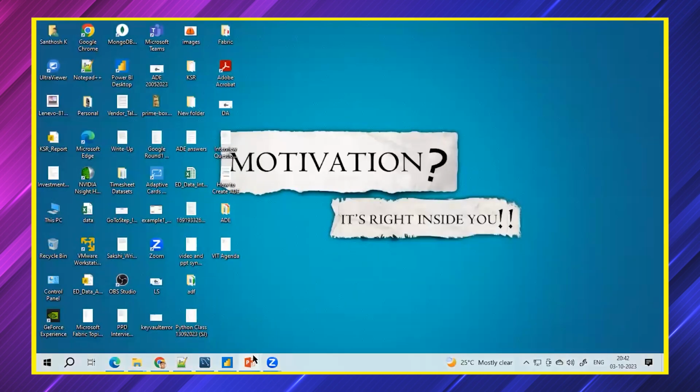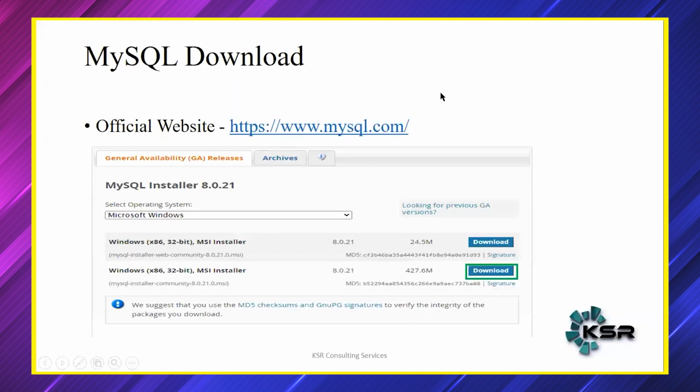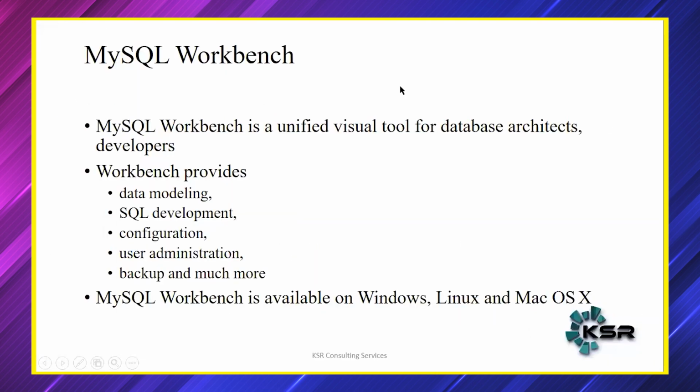Okay. After downloading this, you will be installing this, and you will be using this MySQL Workbench. Now, MySQL Workbench is a SQL editor where we can write our code. We can do all the data cleaning, database objects, and security. Everything you can do. And it is applicable on all operating systems. It is available on Mac OS and it is available on your Windows machine.